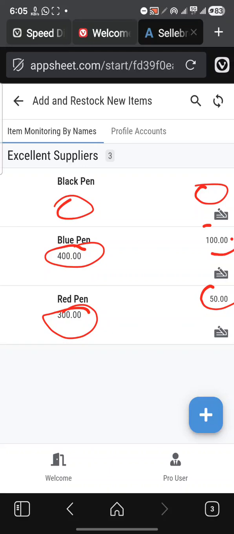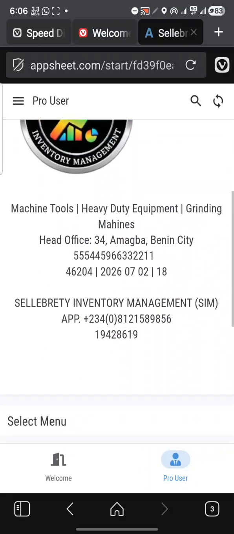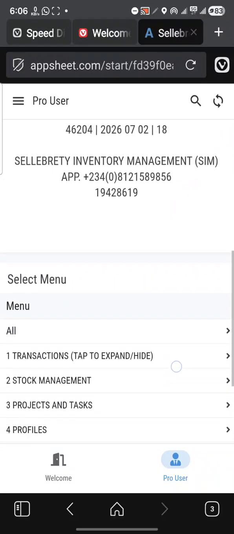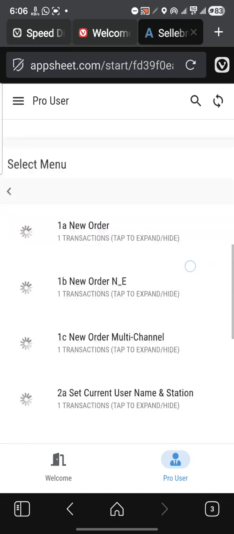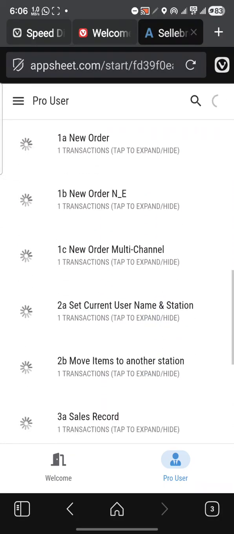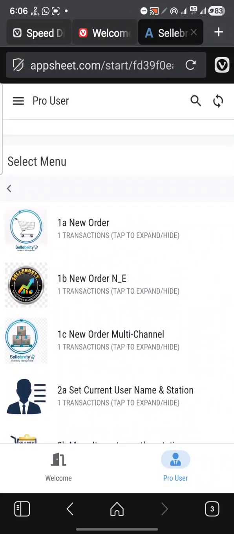There is something I just want you to know later when we go from here. Now having done that, let's now go back. Let's just click on this pro user. Let's go back and begin to sell. Now we are here. We'll now go to transactions. If I click on transaction, it will expand. There are a lot of different transactions here, but let's go to number 1, which is new order.